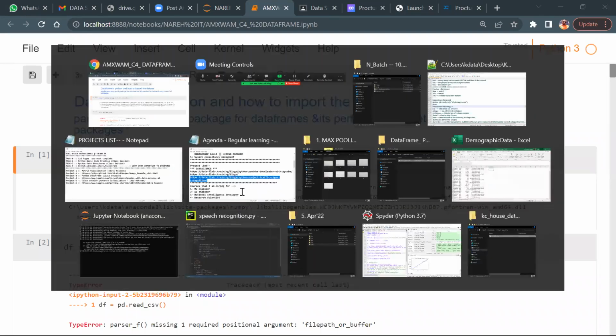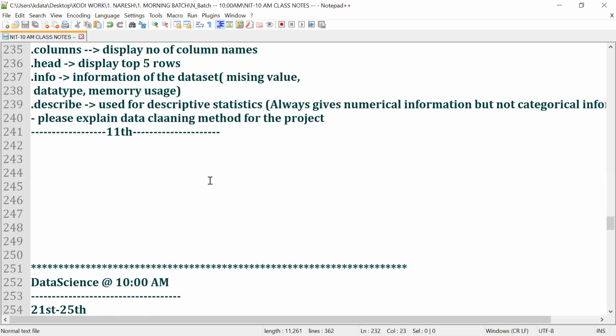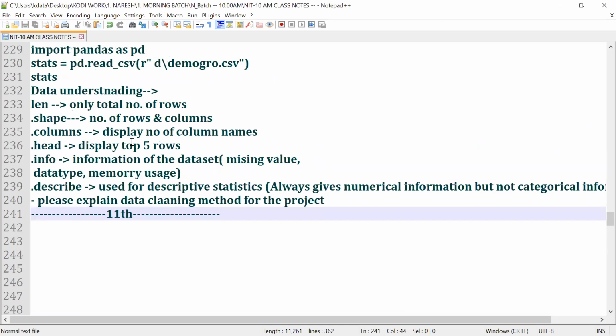Today is 11th April. So what functions did we see in Pandas last week? Length and shape, columns, head, info, and all those things, isn't it? Yes, online team. Now let's complete the task, complete the projects today, and we're going to see some of the visualizations and all those things.